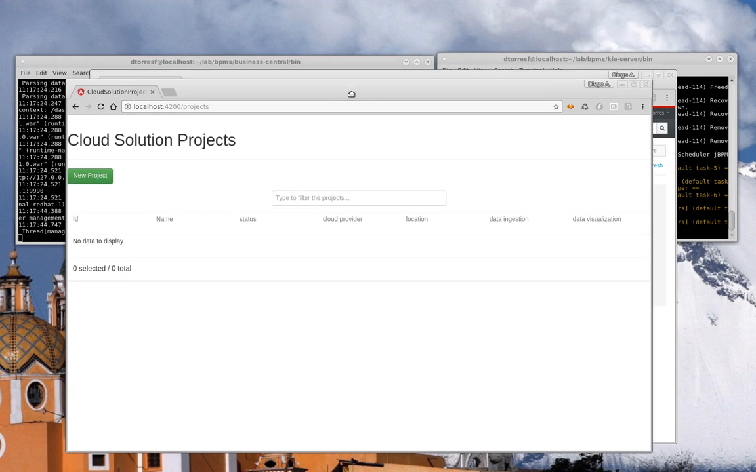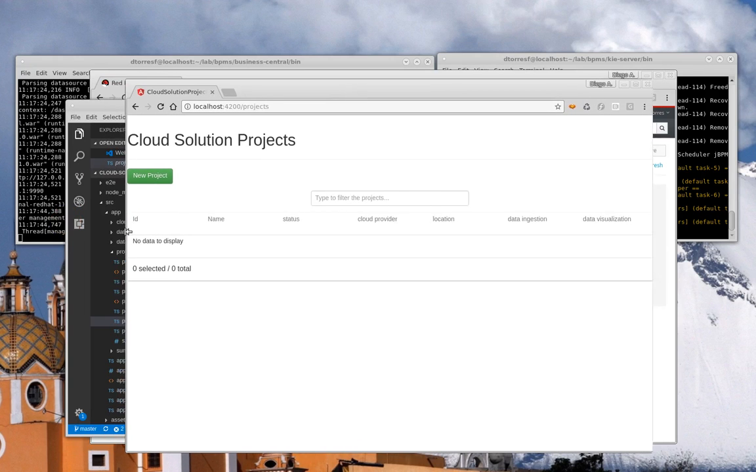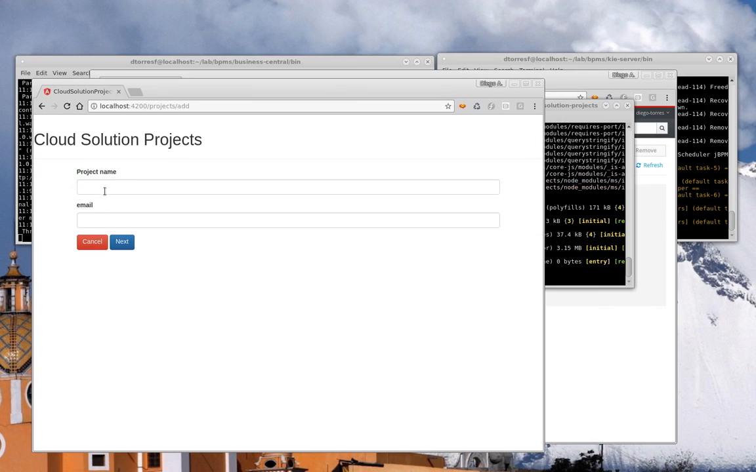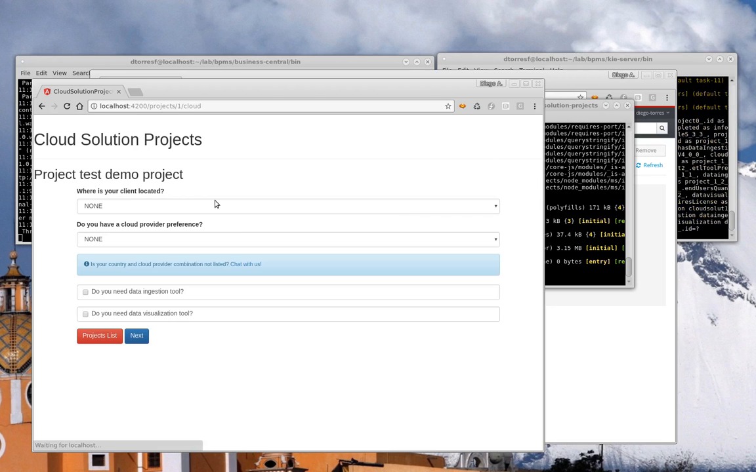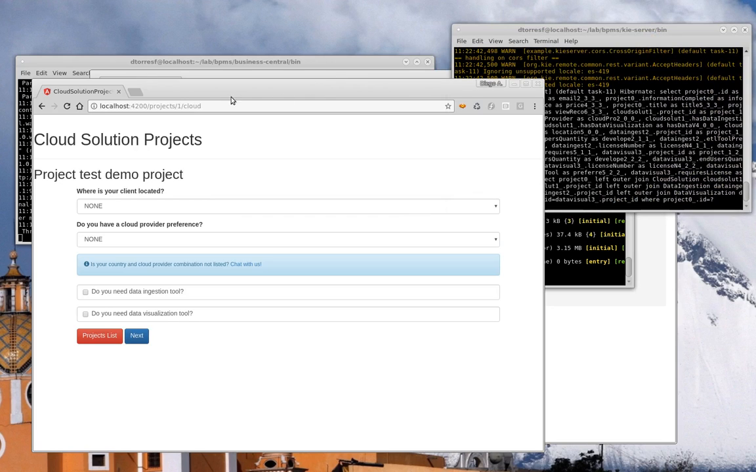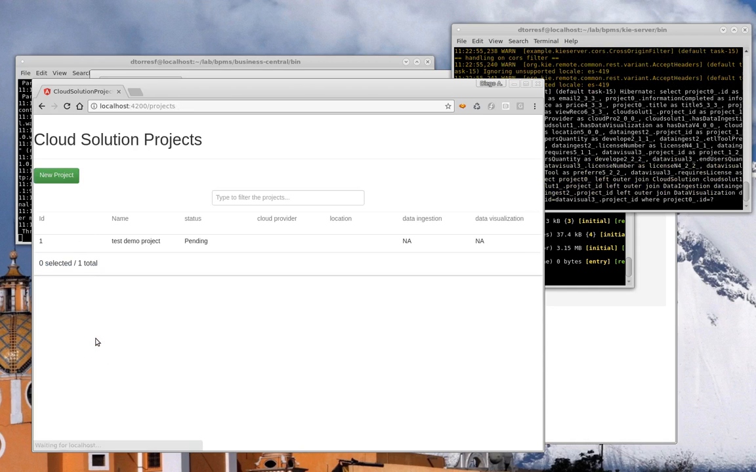Okay, once we are in these cloud solution projects right here, we will click the start new project. Let's do test demo project. We click next. We see the execution in our KIE-SERVER happen. Actually, we can go back to the project list. We are in the cloud definition screen. We can go back to the projects list and we can see that we have this pending project.